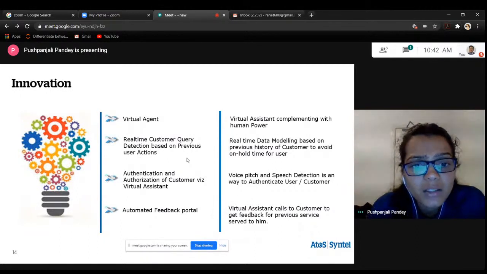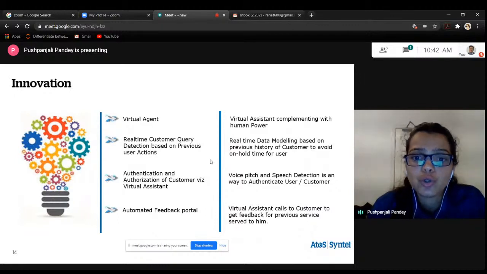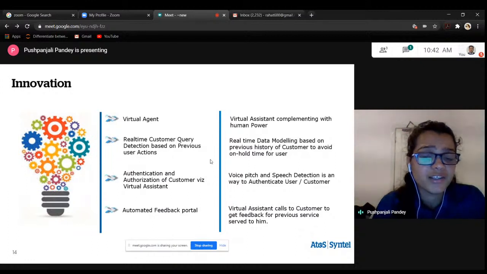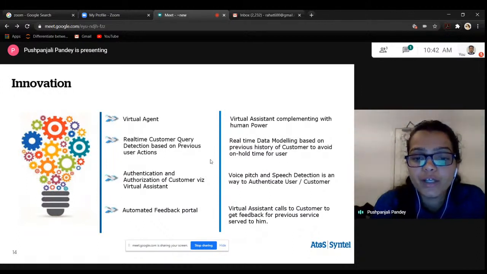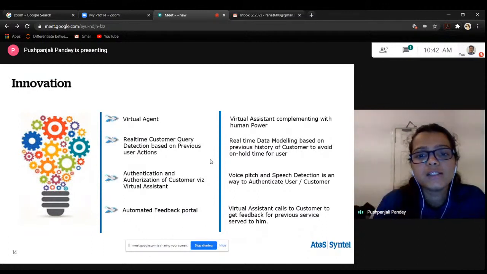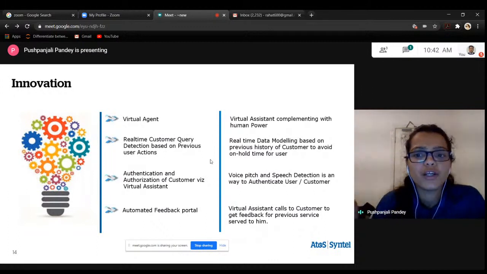Then, authentication and authorization of the customer via the virtual assistant. Nowadays, some companies ask for PAN details, Aadhaar details, and all this information, whereas here we can directly authenticate our customer using the virtual assistant. Then, an automated feedback portal. We can embed it so that we do not have to fill in online or offline forms to give our feedback. It will be filled in automatically.